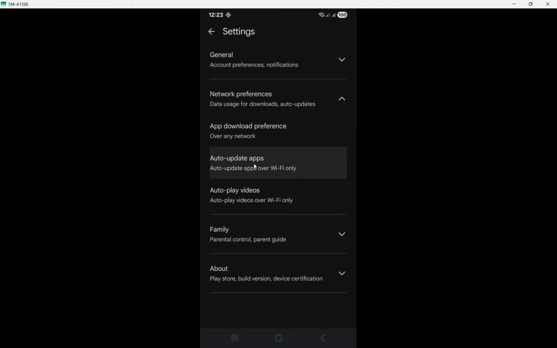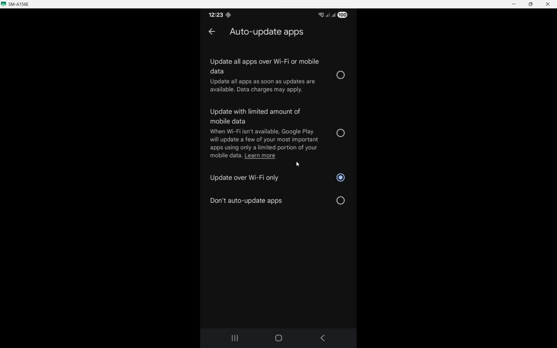Next, tap Auto Update Apps. This is the setting that determines whether your apps update themselves in the background. You'll see choices that typically include updating over any network, updating over Wi-Fi only, or not auto-updating at all. Select the option that says Don't Auto-Update Apps. After choosing it, tap Done to confirm.